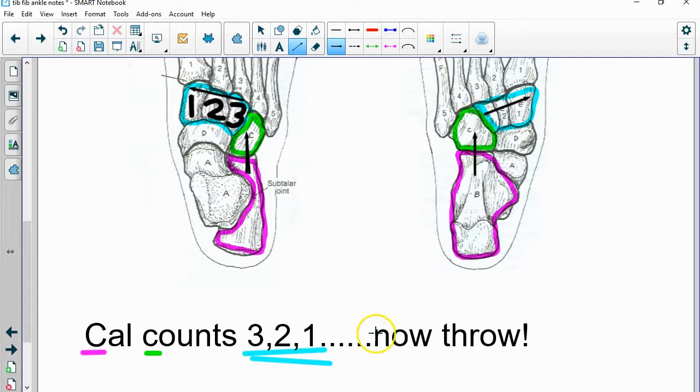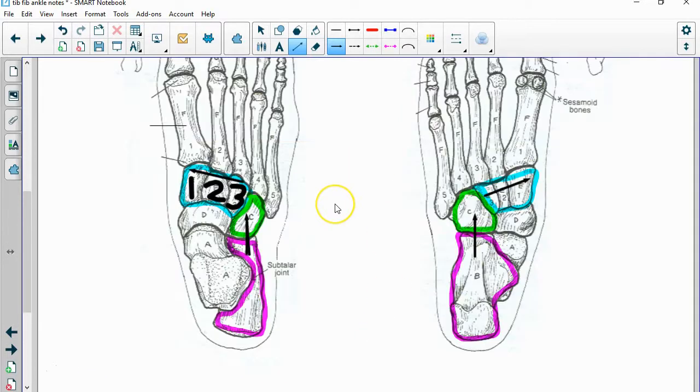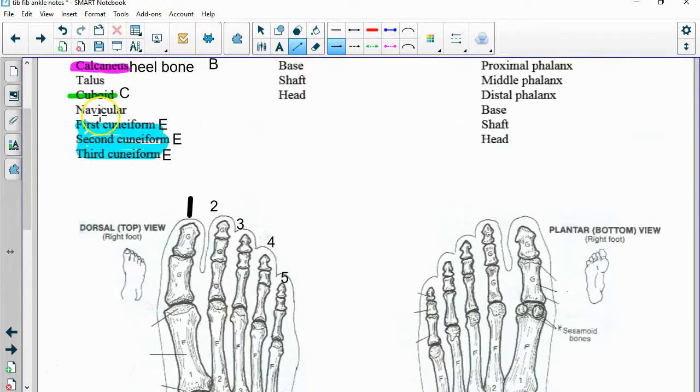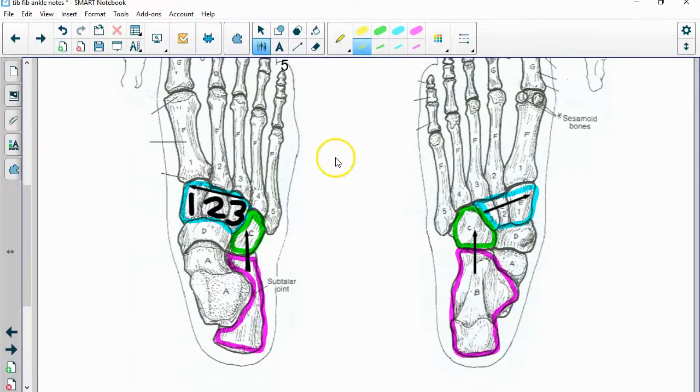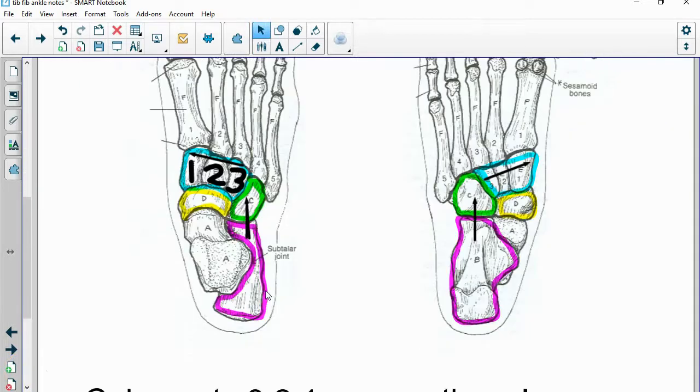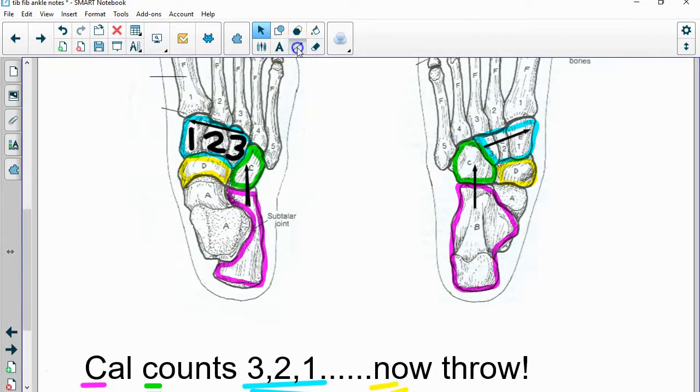Now throw, we know the next one's going to start with N. You can see up in your list, that's navicular. So where is navicular? We're going to head back towards where we started. Here it is, letter D in the list. Navicular here. I'm going to color code everything. You do the same. Okay, so we just proceeded now in this direction, this way, almost like we did with the carpals. We made a little loop.